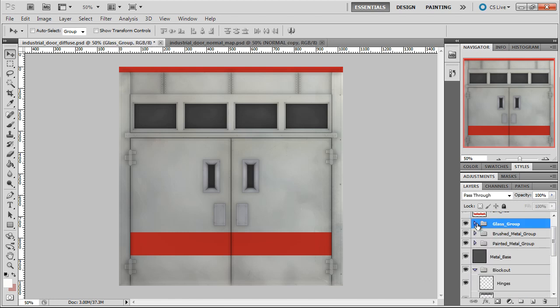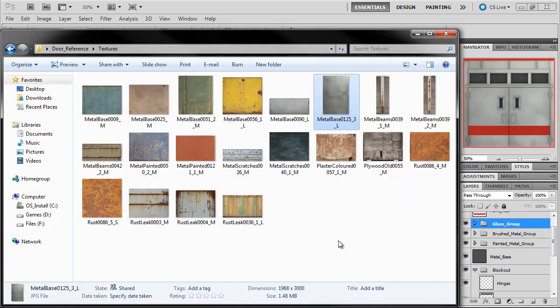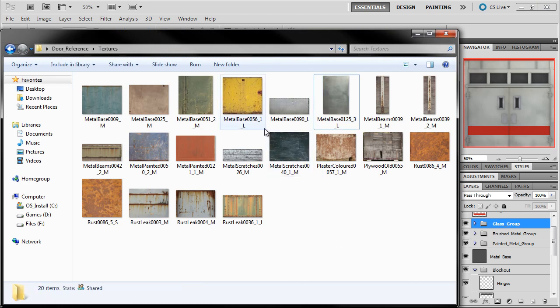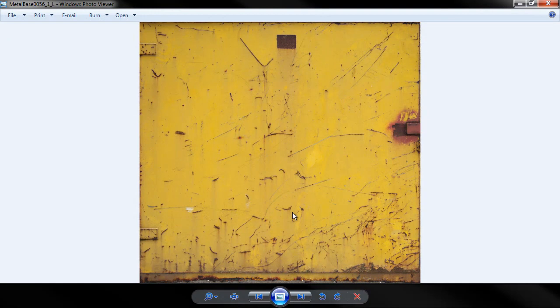What I'm going to do is I'll go and add some rust maybe to the edges and the bottom of our door. And for that we're going to use some photos. So let's head to this folder and I'll go and see what kind of photos I have. So for instance, I kind of like this one. And as you can see, this object seems to be quite dirty and has some large amounts of rust at the bottom. And it also has plenty of scratches and so on.